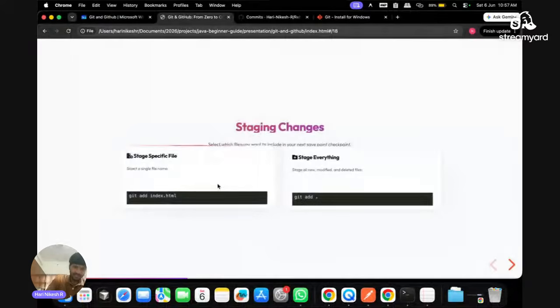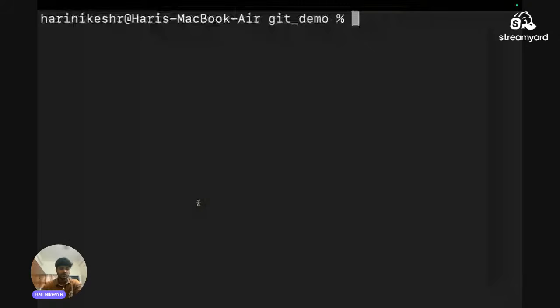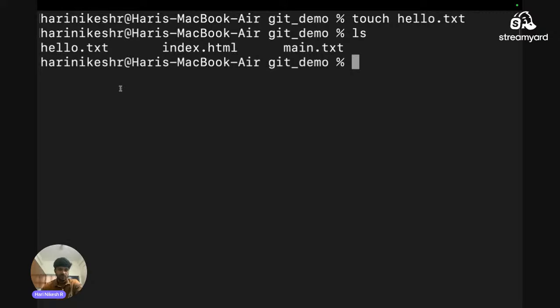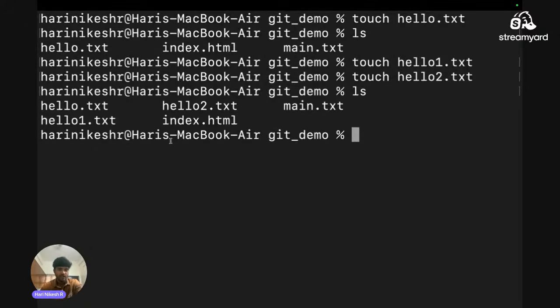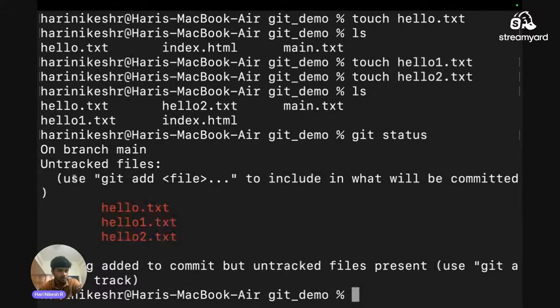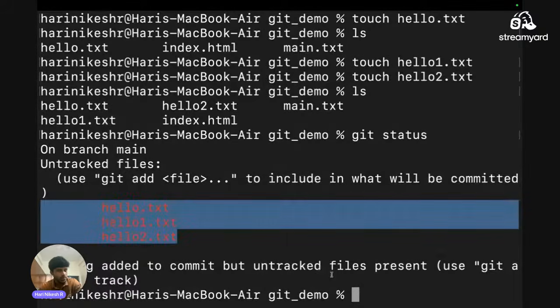Let's come to the next part. Let's assume I'm going to create, with touch, which just creates a file for me, hello.txt. Again I do touch hello1.txt, touch hello2.txt. Now there are plenty of files. When I run git status, you see 3 files that are not moved from the working directory to the staging directory. How do we move them?